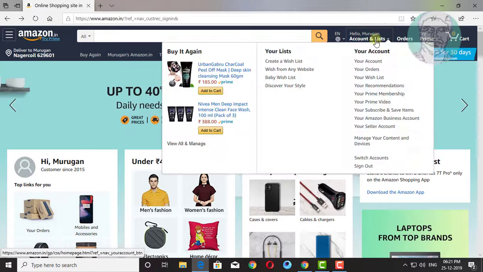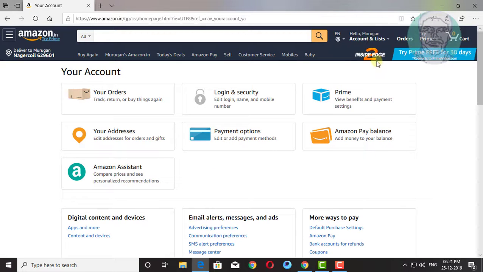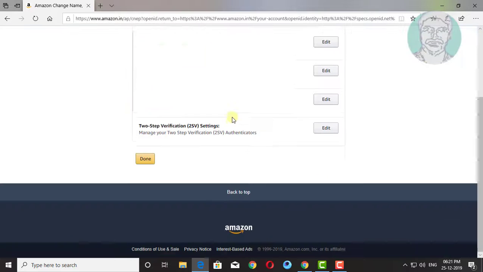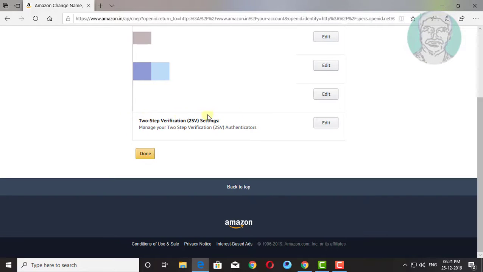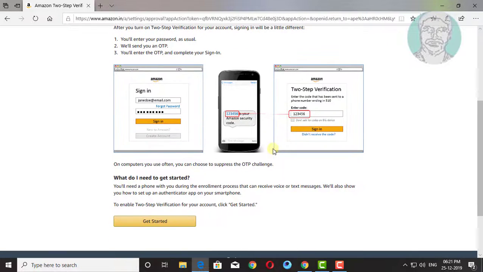Click Account and Lists. Click your account. Click Login and Security. Two-step verification settings. Click Edit. Click Get Started.